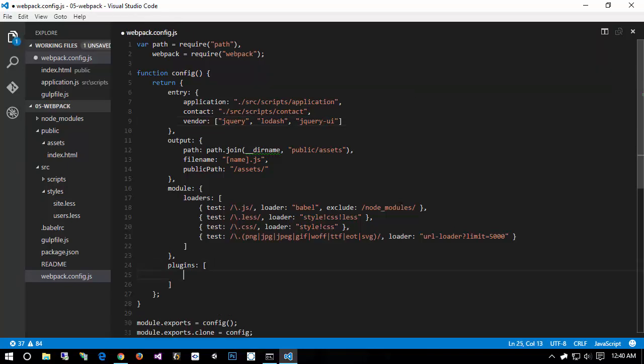Then I'm going to add a plugin. So the plugin I'm going to add is a new webpack.optimize.CommonsChunkPlugin. The first parameter is the chunk that I want to consider to be my entry point for all my modules. So in this case, it's vendor. So this word right here corresponds to that word right there. So make sure they're the same.